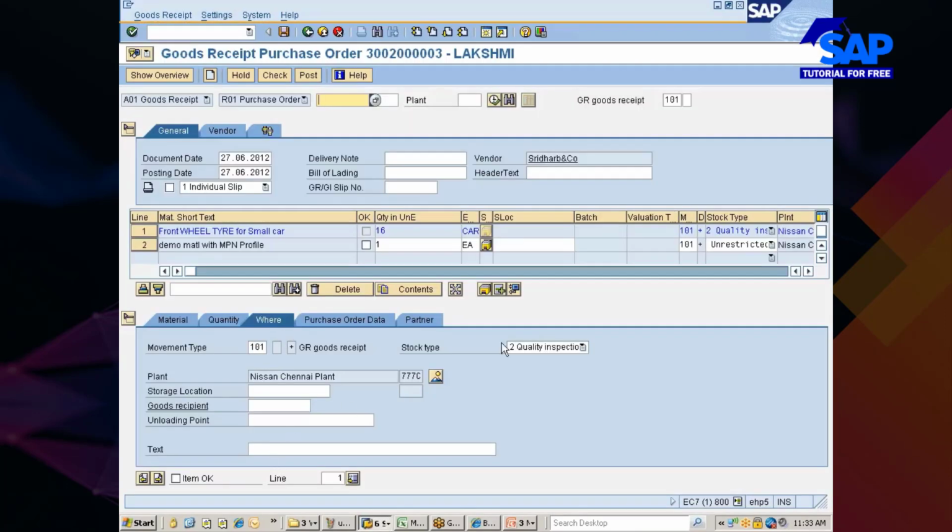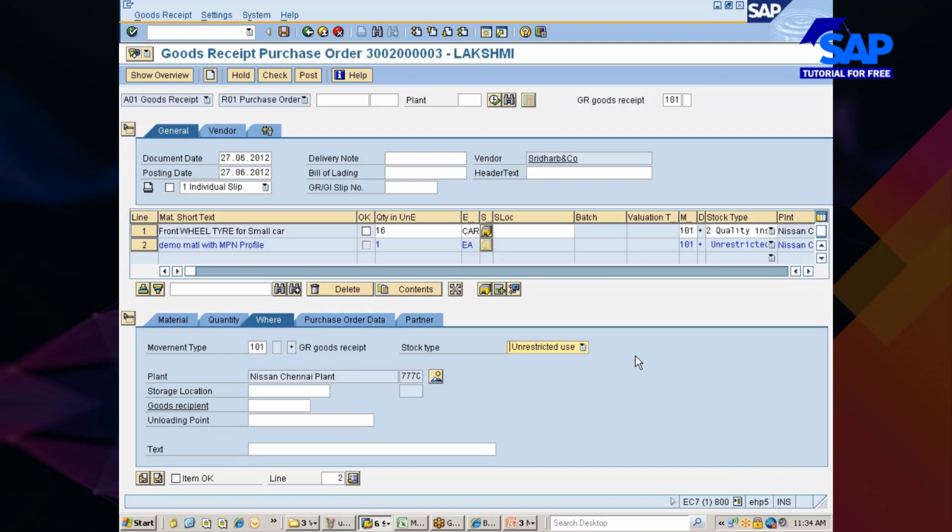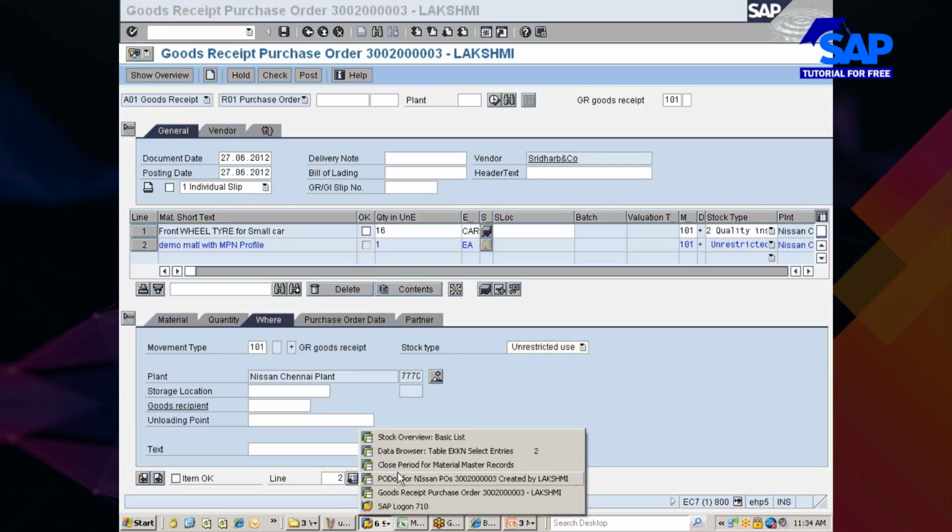Okay, now you see here, for the first line item, it is quality inspection. If you look at the second line item, it would be unrestricted. That means you can change the stock type either from the GR screen, or like I did, in the purchase order, you can change it there also. There is also one more place. You know what? Let me just go and create a new material.